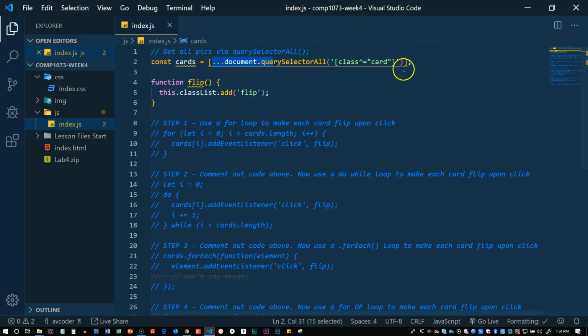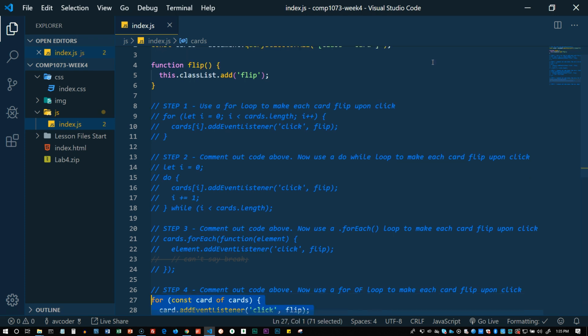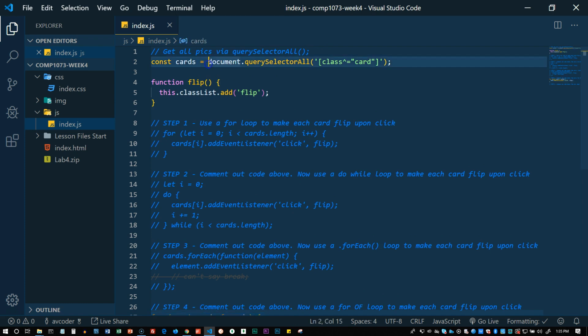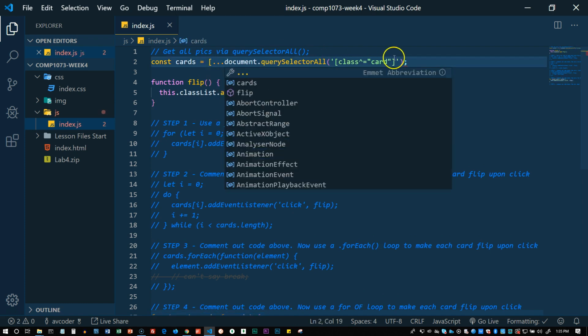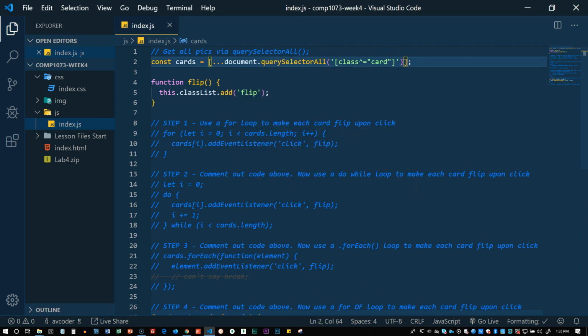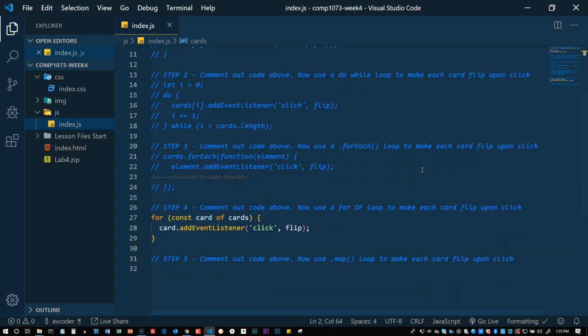The other way, if I undo, I could say capital A Array.from, and then pass the whole thing in. That is also the equivalent way of doing the same thing. I'm going to stick with the spread operator. So now that I've given you that, now you can work with the .map.